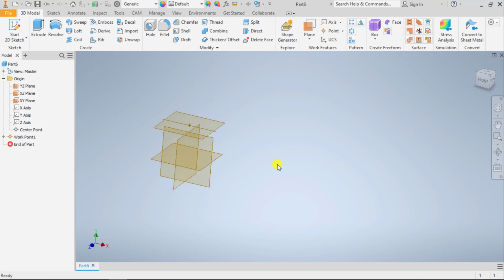So that's a pretty rough overview. We will get again into more detail on work features, but I wanted to cover those with you moving forward so that we can continue making parts.